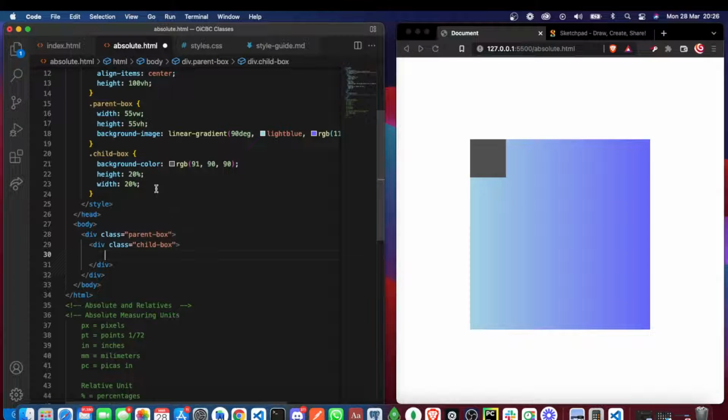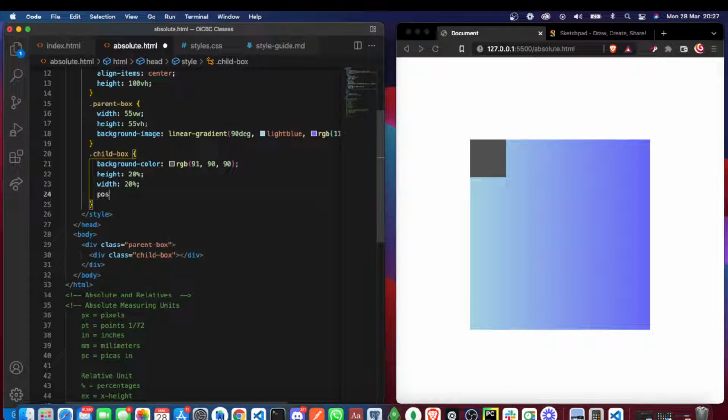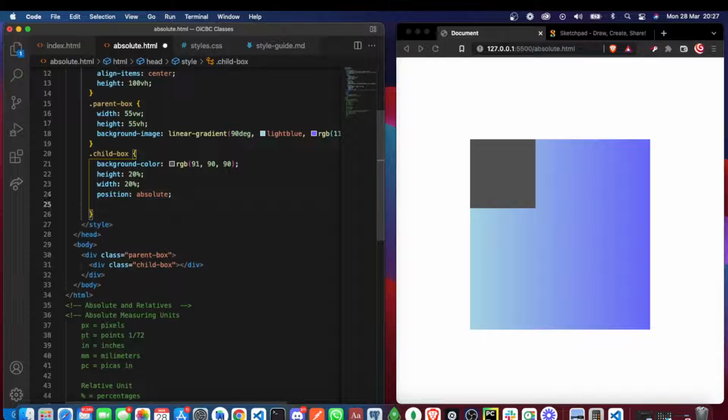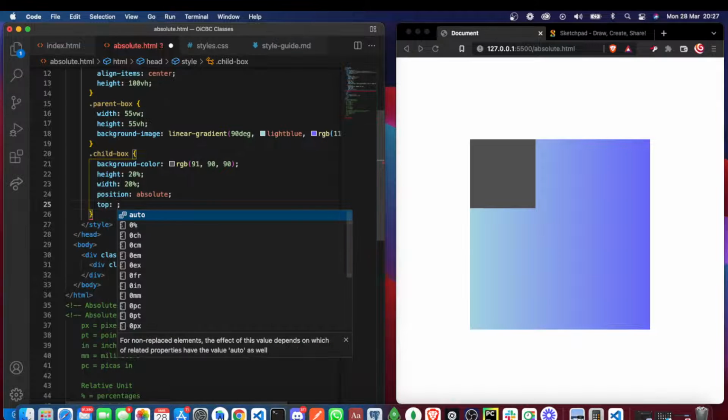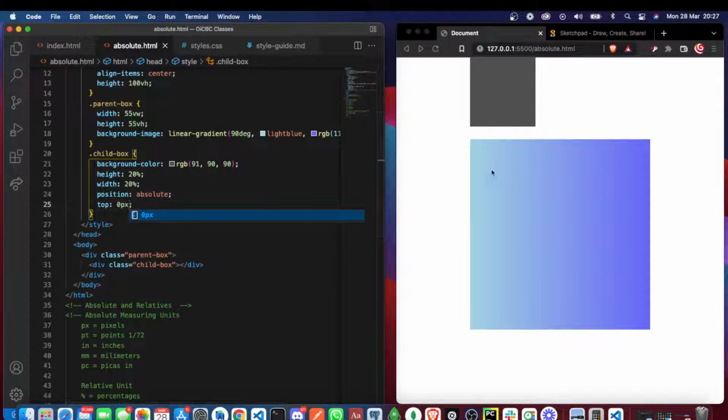For the child box, we want to be able to place our child box at the bottom, and let's have more child boxes. So let's call this one child box 1, first, so you can just see what happens. When I give this a position of absolute and save it, and I say top of 0 pixels, you see what happens, it goes out of the parent.